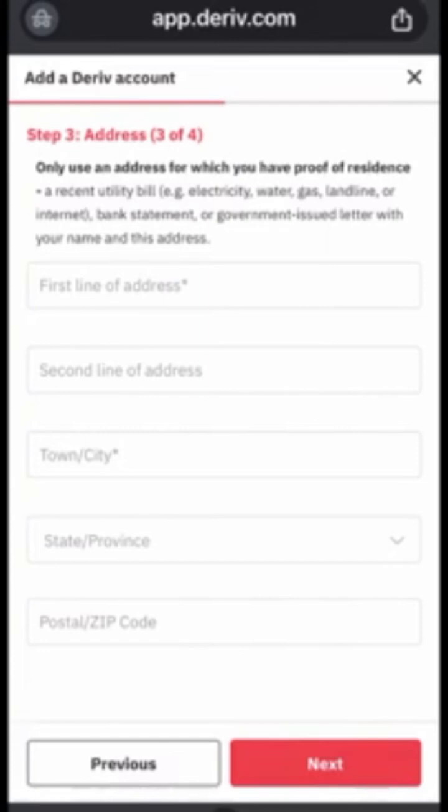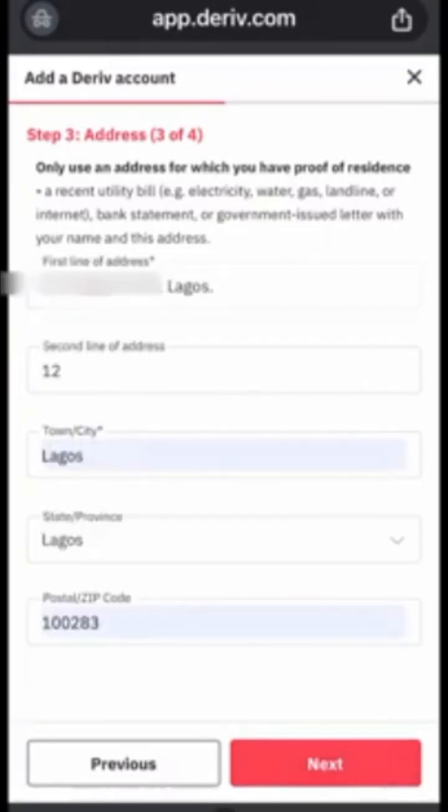And what you need to give to them is something like electricity bill that carries your name and your address, or your statement of account, of which you can easily get from your bank app within a space of 10 to 20 minutes. And you submit it and you can get yourself approved. So I just put my address and I'll click on next.